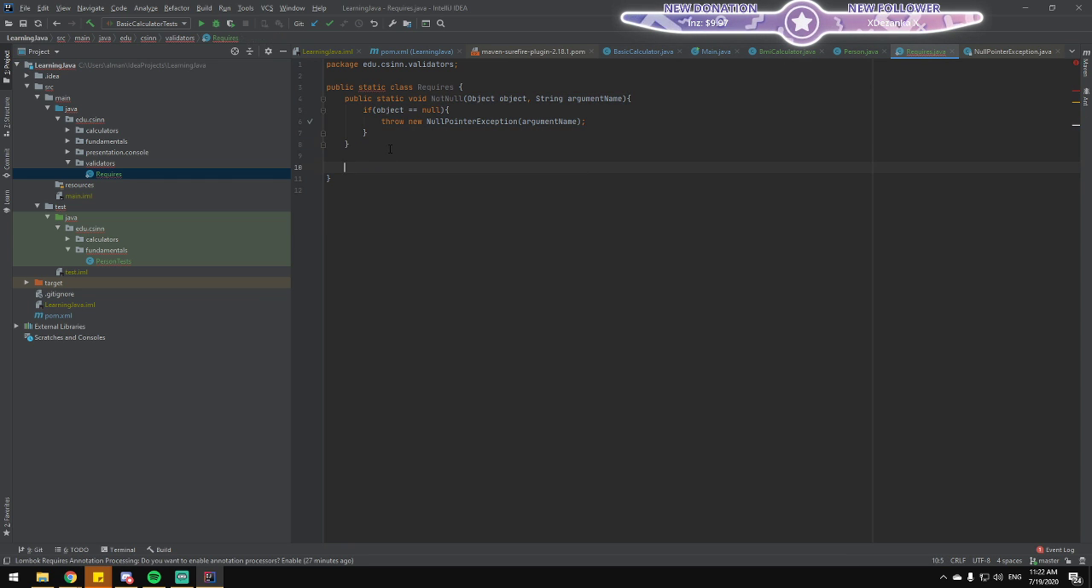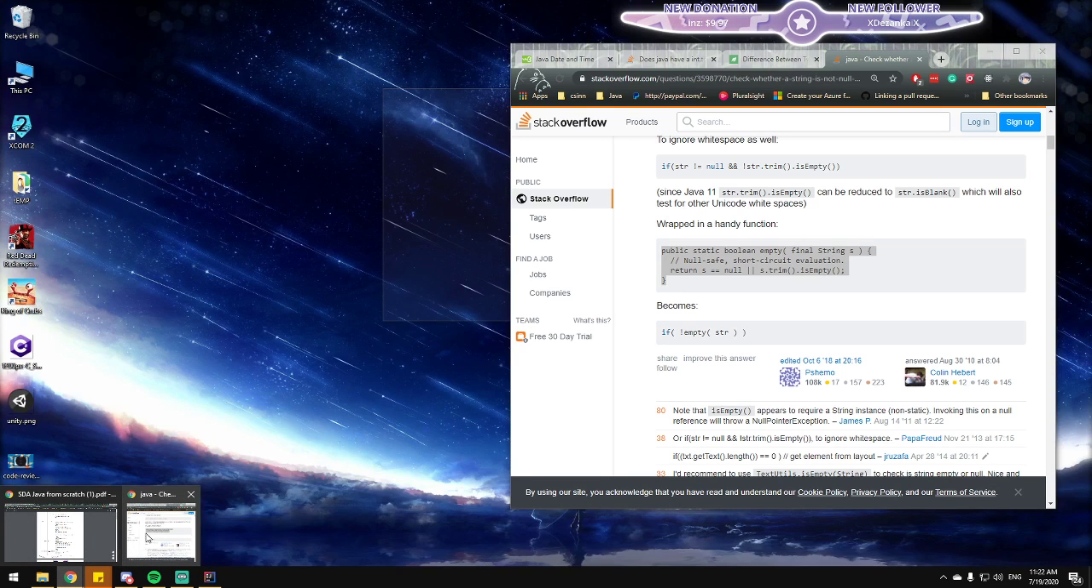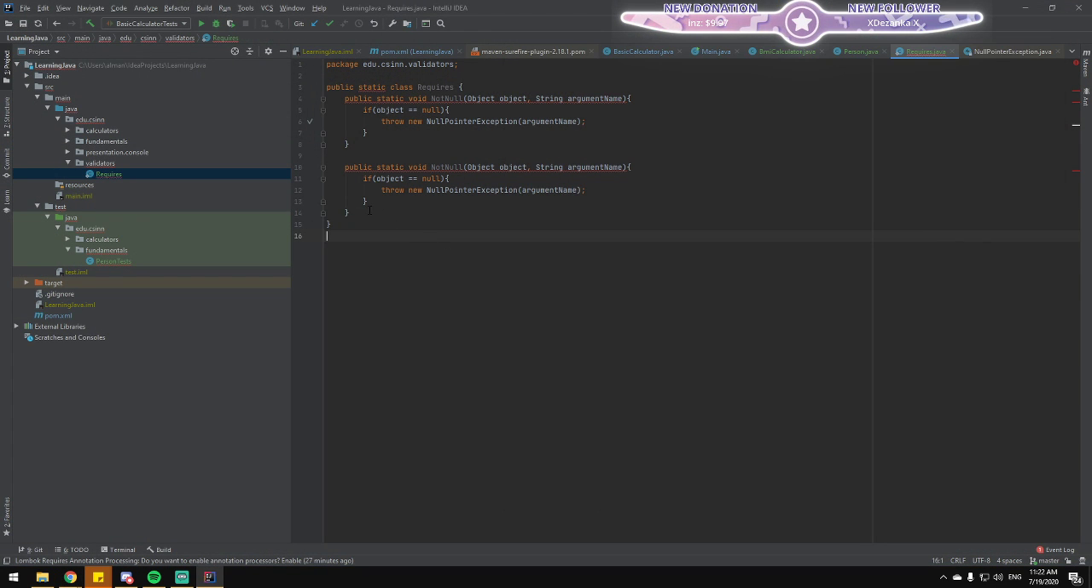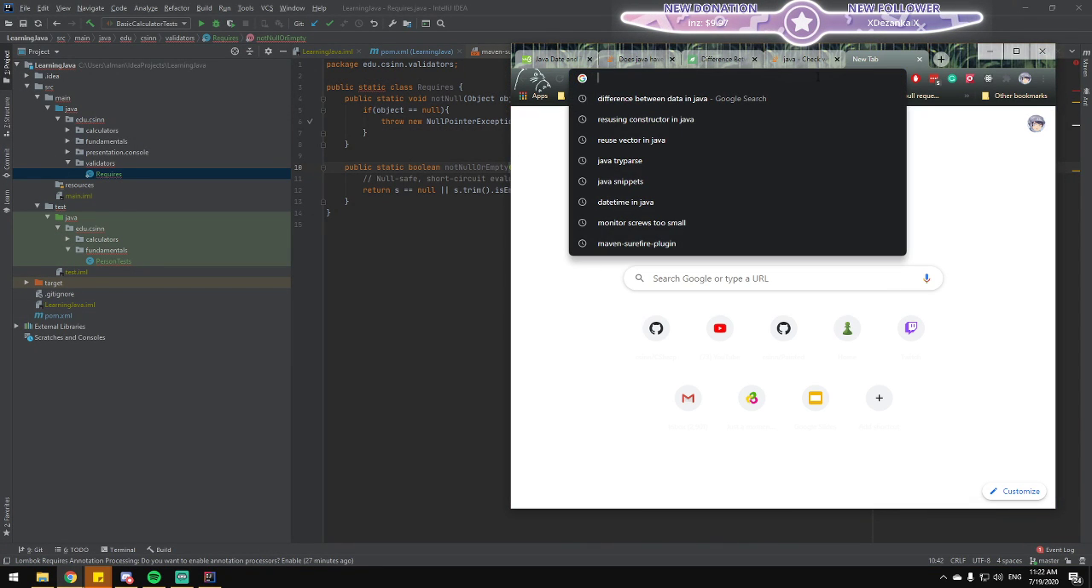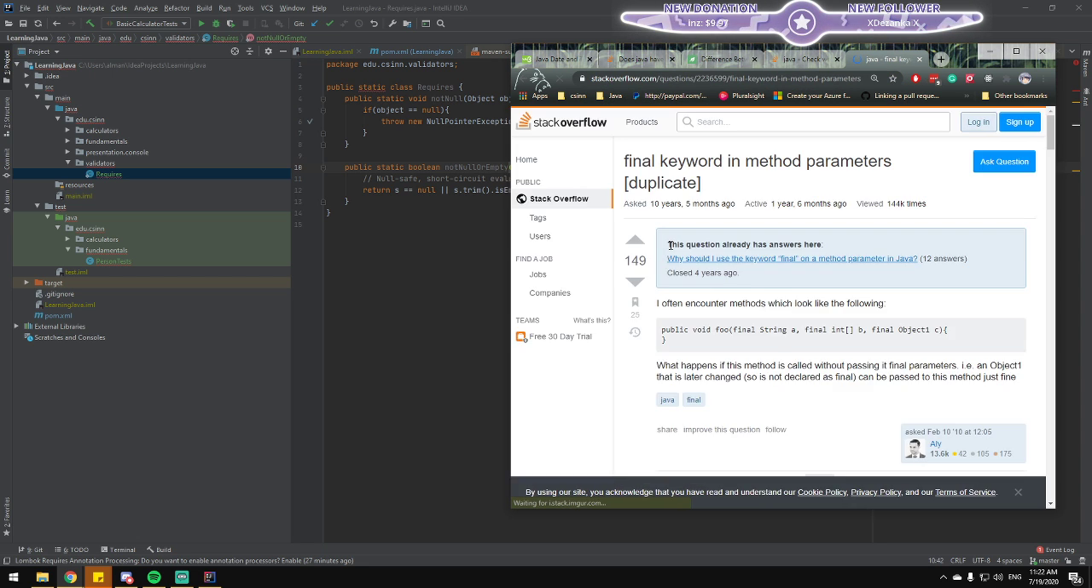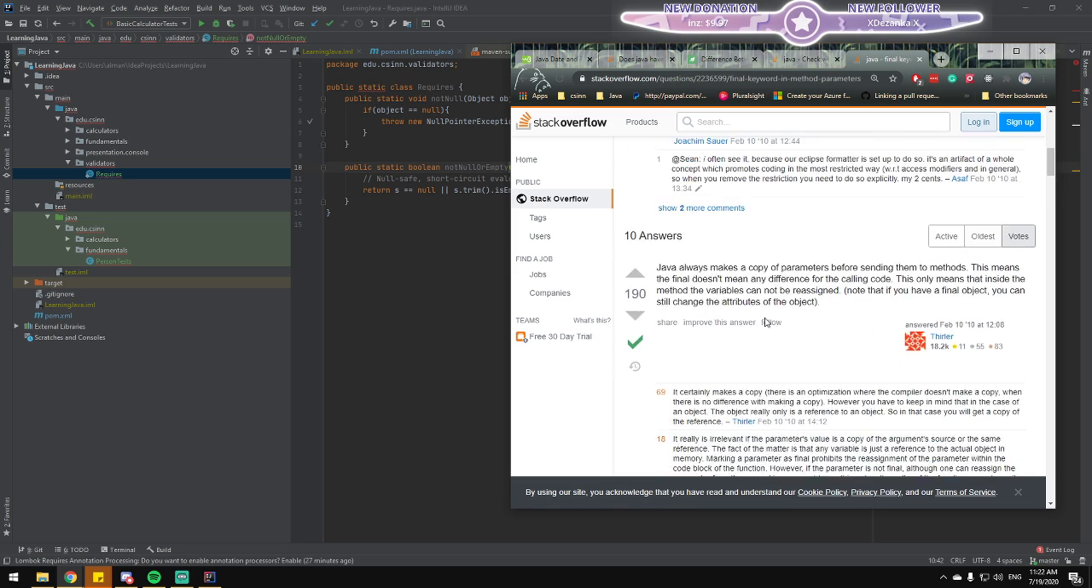And let's create a bunch more. Let's yoink this function. Not null or empty. Final string. Why do I pass the parameter as final? Because I thought it's like read-only for a class, but what does it make?